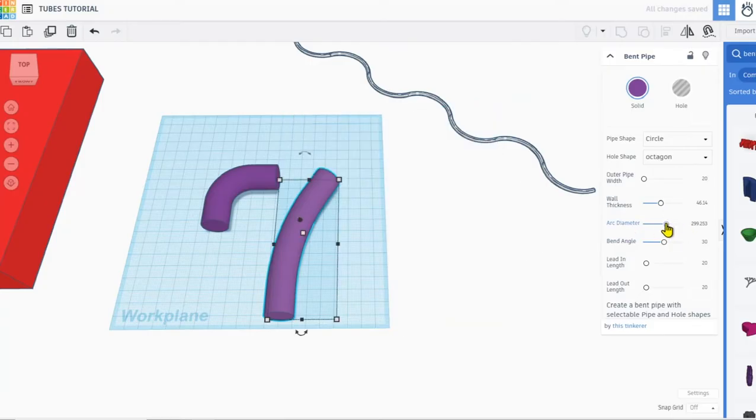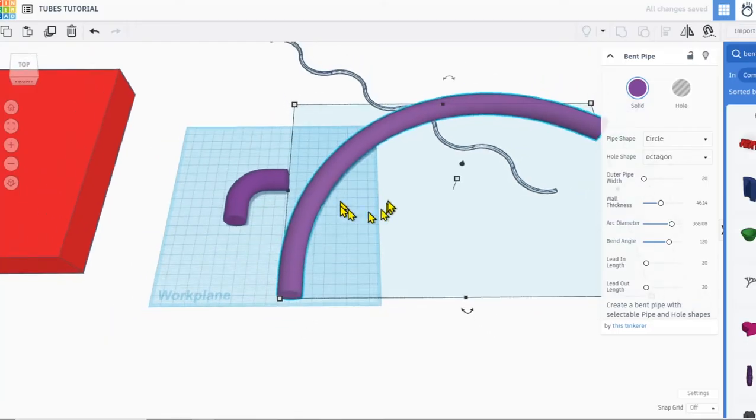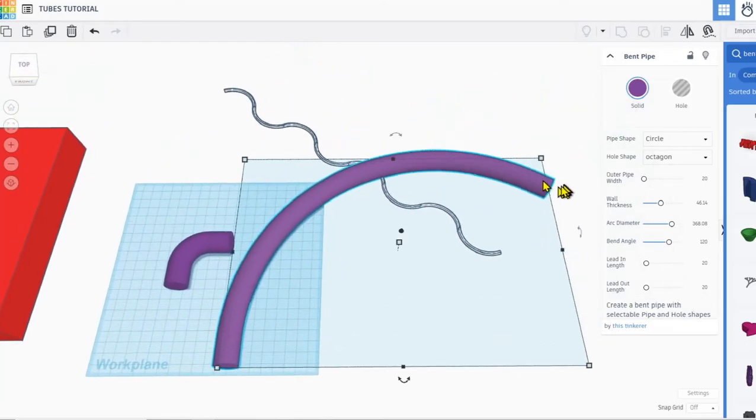And let's go ahead and change. There's my 30-degree angle now. I can make it really long, much longer with this arc diameter. Let's go ahead and change that bend angle back to 90. Actually, let's make it more like 120. Give it a second to catch up. Okay, so here is 120 degrees from this end to this end.